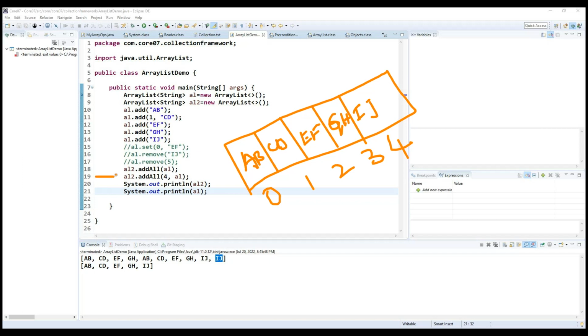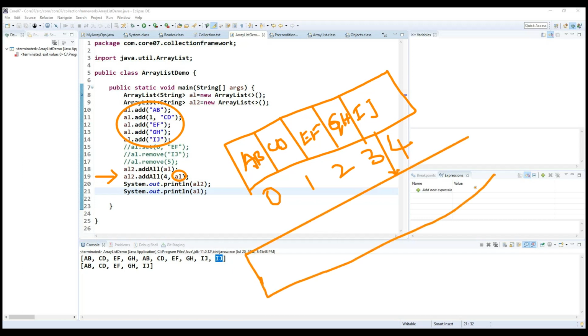Now, with the help of this particular line number 19, what am I doing here? The fourth index. What is the fourth index? This is the fourth index, right? Now, whenever we are trying to call this particular addAll, what is the value I am trying to copy? This AL. What does the AL contain? These are all the objects. This particular object is now trying to be inserted at this fourth index. So once it is inserted, it will look like this. I will give you some space so that we can easily understand how it is trying to insert the values here.